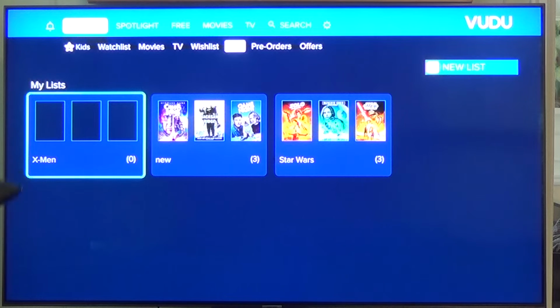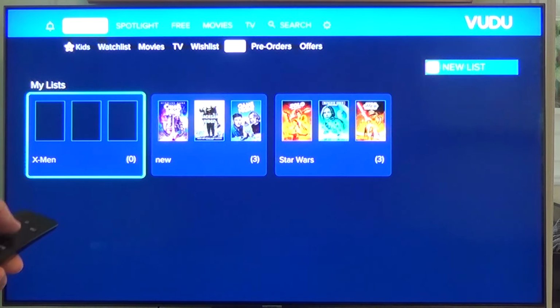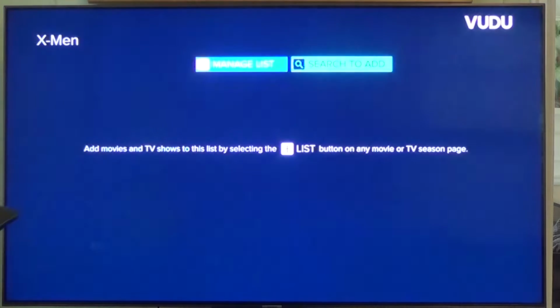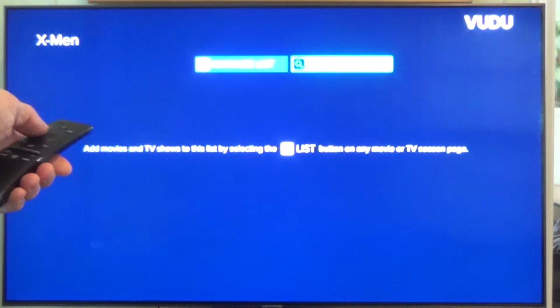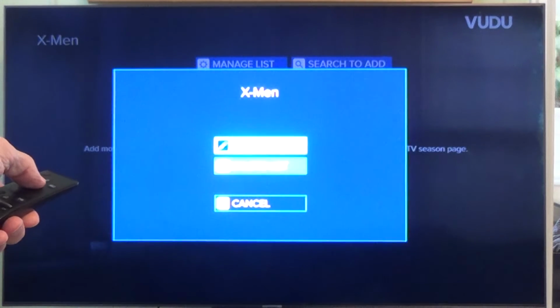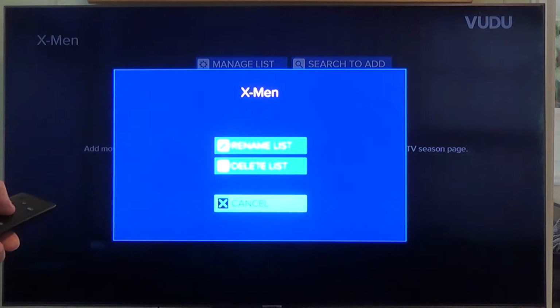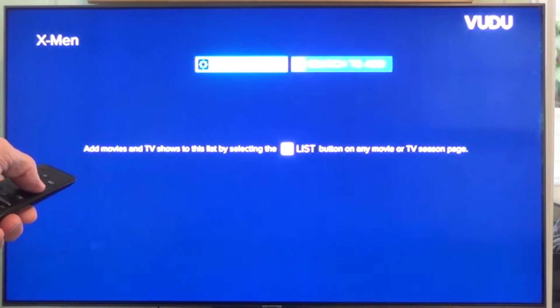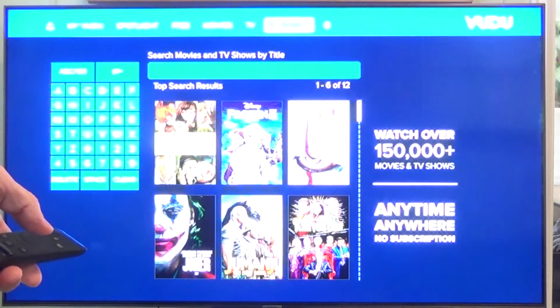Now the actual list is empty, but I want to add my X-Men selection. You can move back and forth between whichever list you want, so I'm going to select X-Men right there. Now you have 2 options. On the left is Manage My List, and if you select that you can either rename it or delete the list entirely, but right now we're just going to hit Cancel. I'm going to search to add.